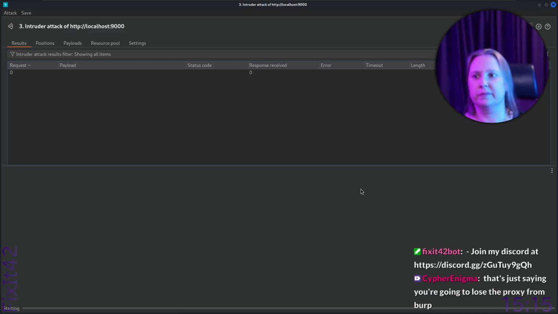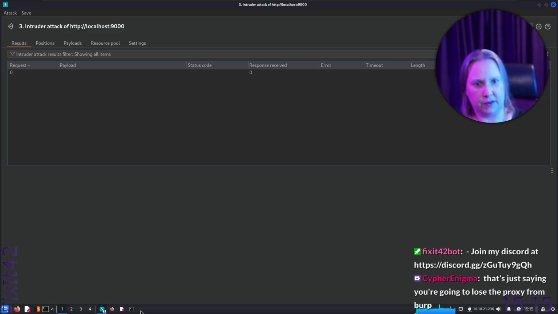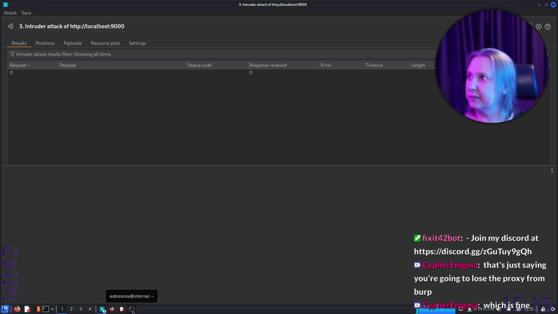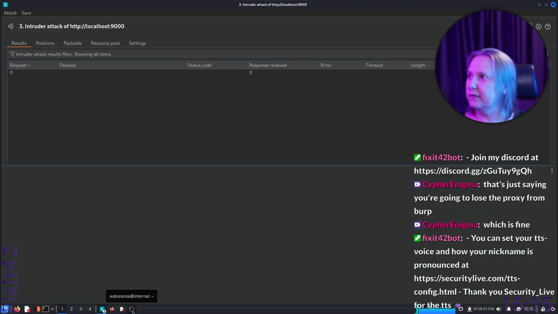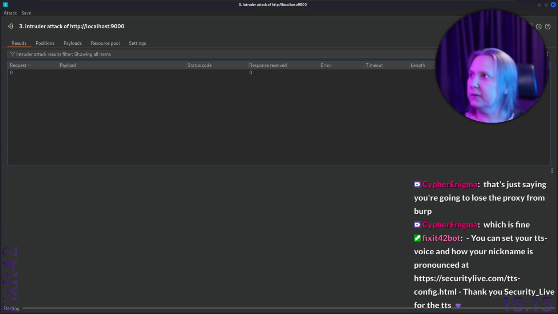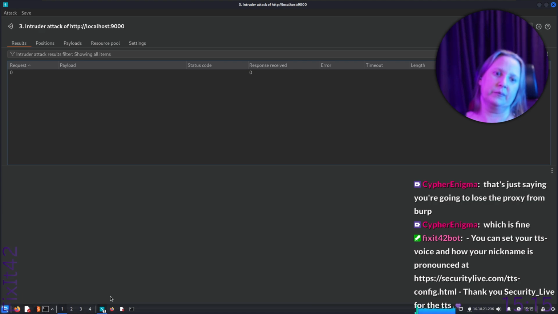Well, so that's just saying you're going to lose the proxy from Burp, which is fine. So what? The message is just saying I'm slow. It's slow.